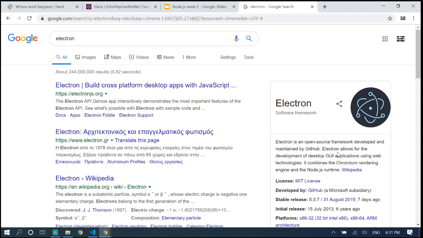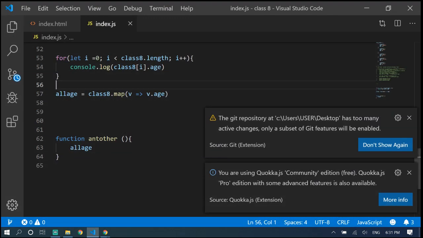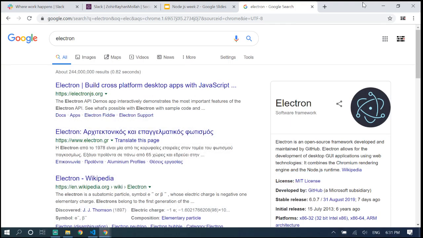Electron is very powerful. Visual Studio Code is written with JavaScript. With that, we can develop desktop software, not only for servers and not only websites. It works with JavaScript. You can write JavaScript and make desktop applications.